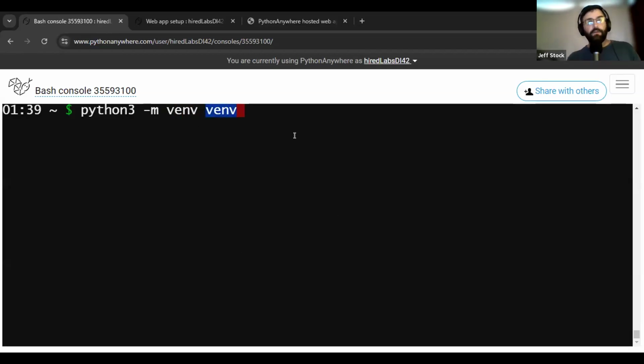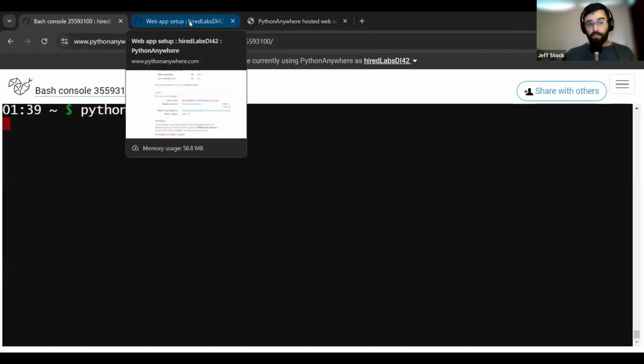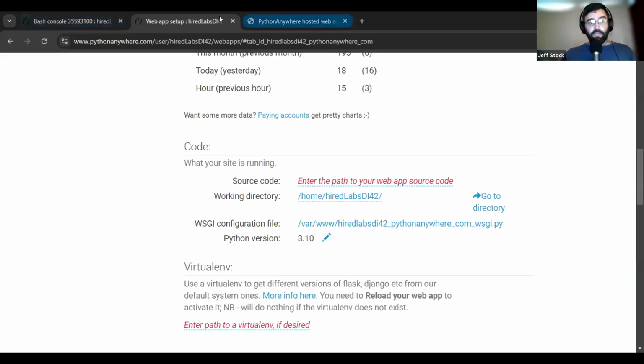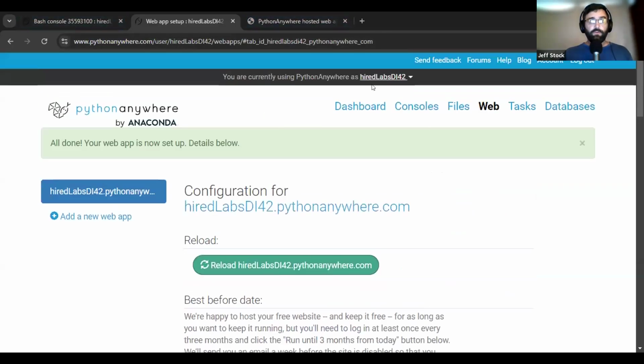It does not matter. So when I hit enter on this, it might take a little while to set up a virtual environment. So while this is doing it, I'm going to give it a minute, so we're not just staring at the screen. We're going to go back to our web app page, and we're going to start looking at the WSGI file and make some changes there while this virtual environment is getting set up. All right, so I'm going to leave that Bash console open. I'm going to navigate back here to just the web tab, right? So we got Bash console, files. I'm on the web tab.